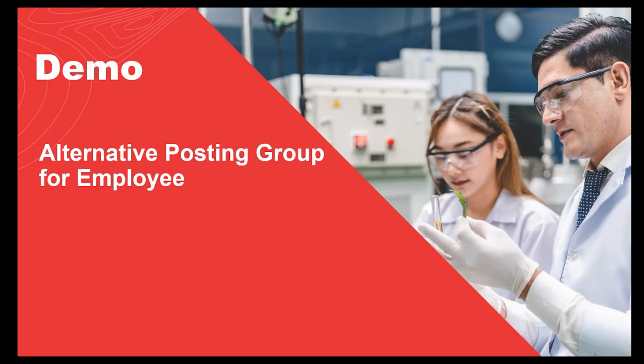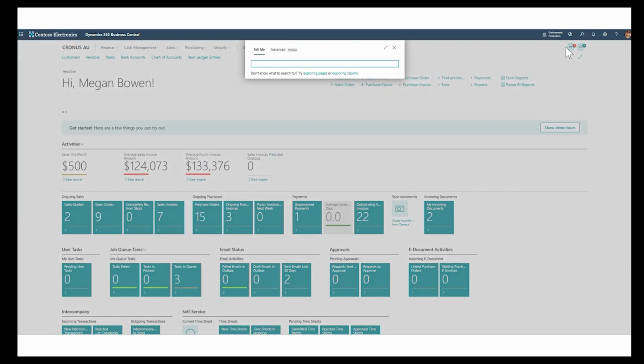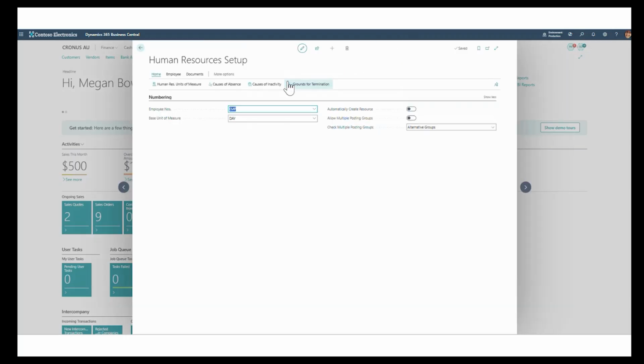The next demo is about alternative posting groups for employees. I'm not sure how many people actually do use making journals with the type of employee, but if you do, the scenario might be you want to post an expense for an employee to claim back, or you want to maybe post wages or salary to it, and therefore you want different posting groups. So in order to activate that, you need to go to the human resource setup and allow multiple posting groups. It is actually hidden under the show more, so you need to activate the show more first to see it.